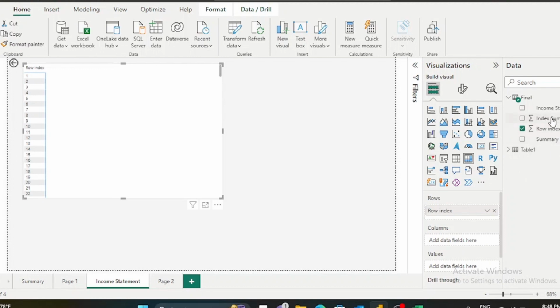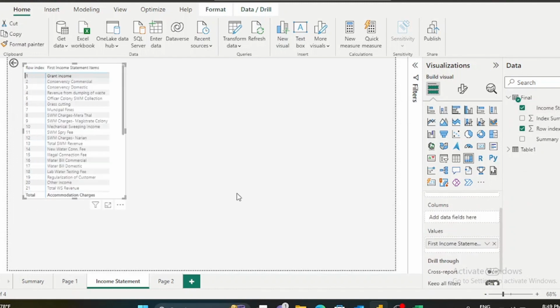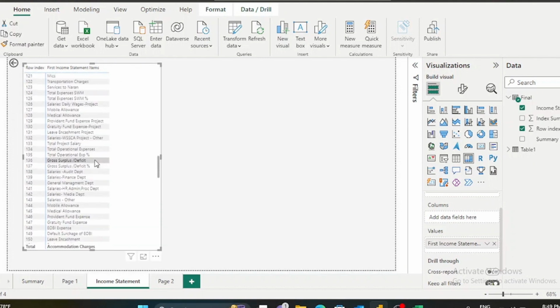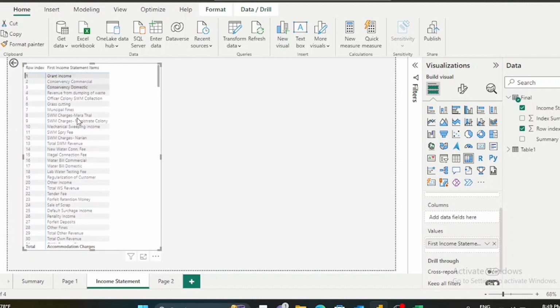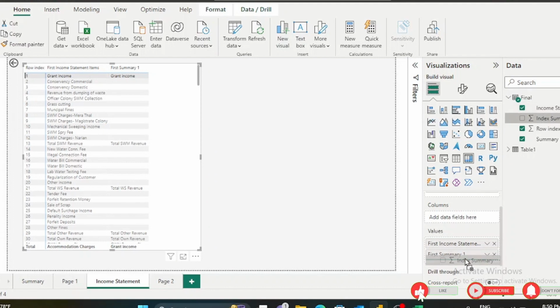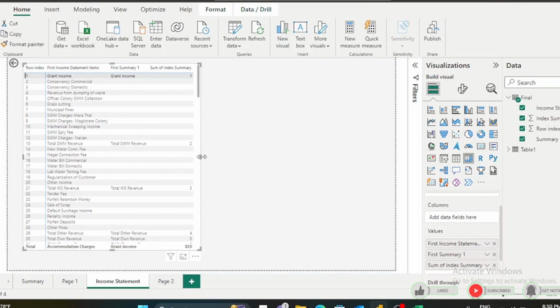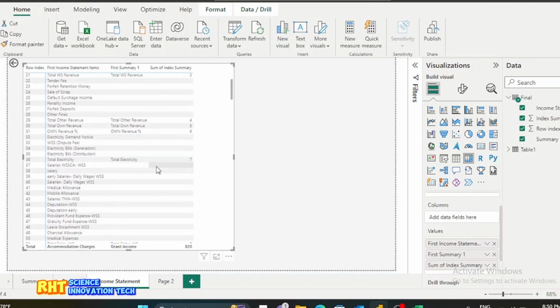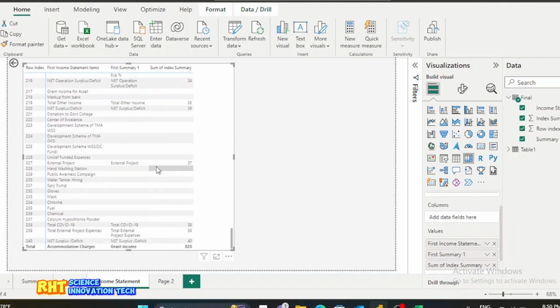Further we will be bringing the income statement item. Now these are the heads that I want in my income statement. Further I need this summary, which should also be part of this. Now these are my summaries. Now I also want to bring their summary index. See, now my income statement format is almost ready, the format that I've prepared.